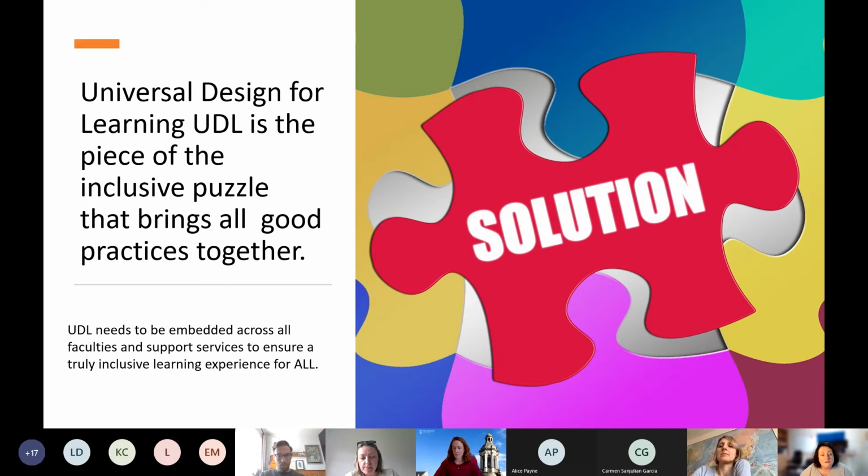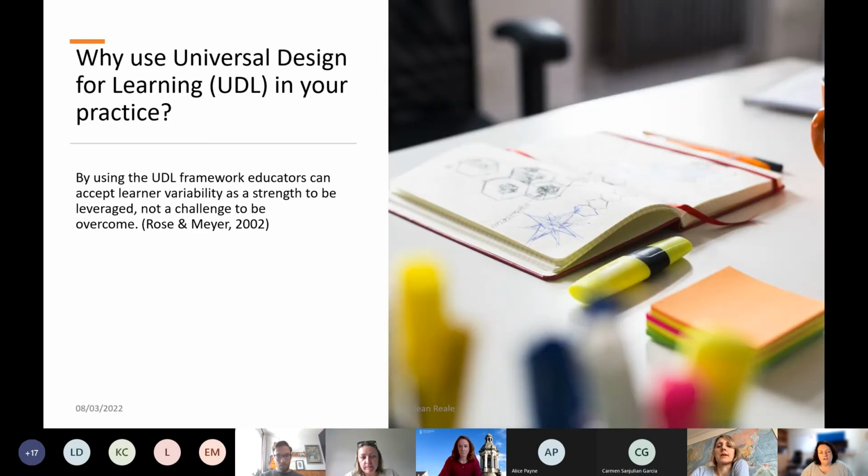But what we need to do here is embed UDL across all faculties and support services to ensure that it's a truly inclusive experience for all. You can't have a UDL experience in one module and not in the next. That just creates confusion. One of the best descriptions of UDL I have ever had, and anyone who comes to any of my sessions hears it, because for me it is the ultimate. Why use UDL? The founders, David Rose and Anne Meyer, have this brilliant description: by using the UDL framework, educators can accept learner variability as a strength to be leveraged, not a challenge to be overcome.